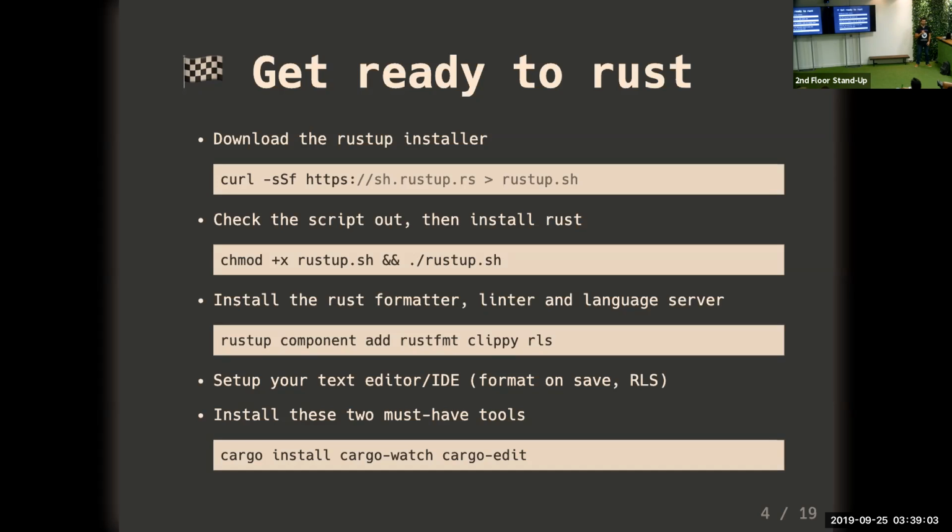And finally, a couple of crates that I use all the time and I strongly recommend from crates.io. Cargo Watch simply compiles your code when you save. So you can just have constant feedback from the compiler. And Cargo Edit, so you can add dependencies and in general, manage your dependencies without having to manually muck with your Cargo.toml.